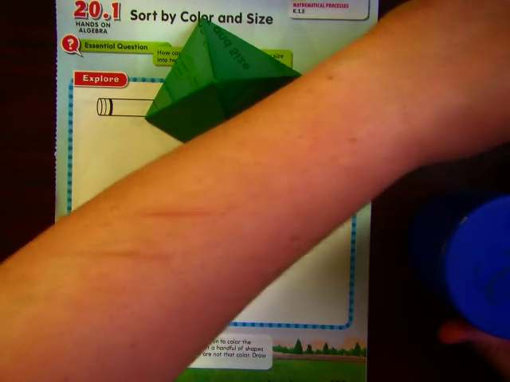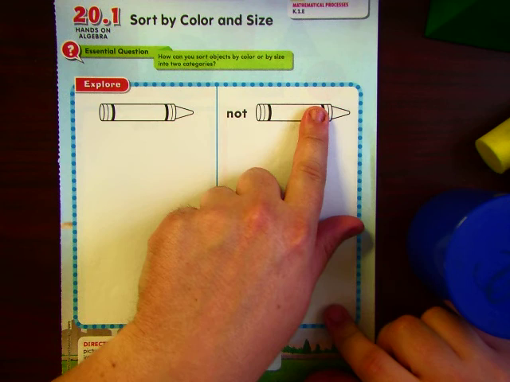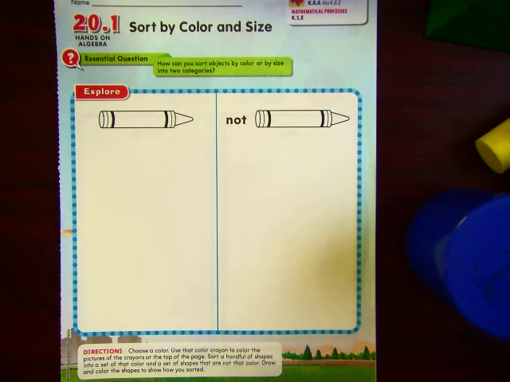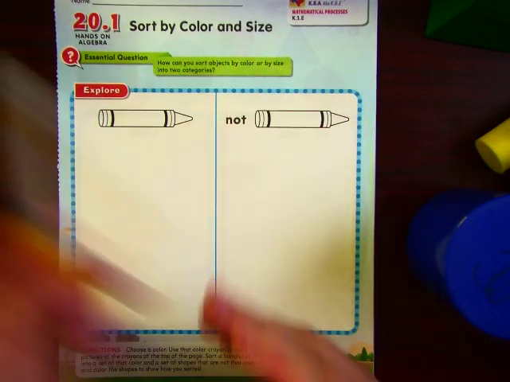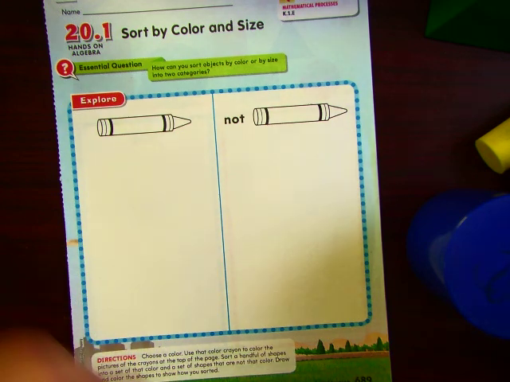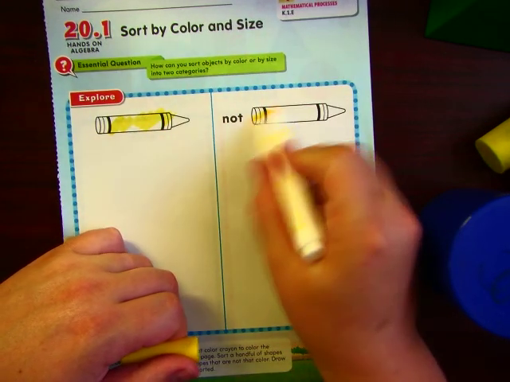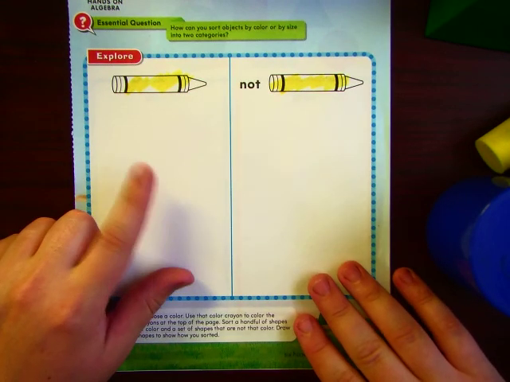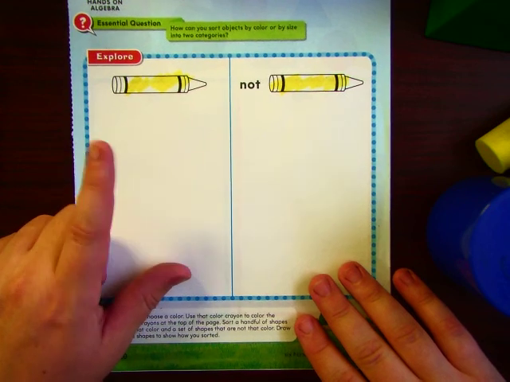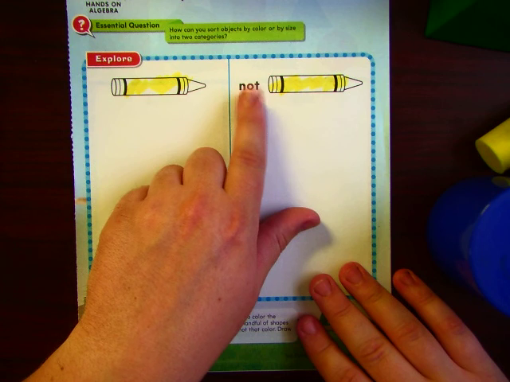So first, I need to color my crayons because we're going to sort by this color and not this color. So my color is going to be yellow. So I'm going to pick a color, and that color is going to be yellow. Oops, that's dry. There we go. So I picked the color yellow. Now, I have some shapes, and over here I'm going to put the shapes that are yellow, and over here I'm going to put the shapes that are not yellow.